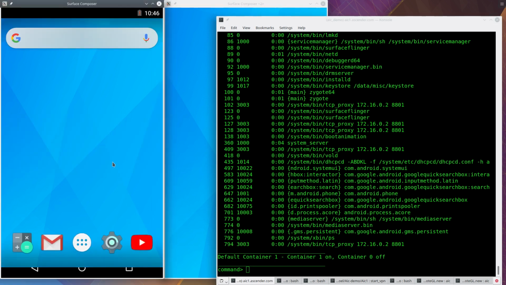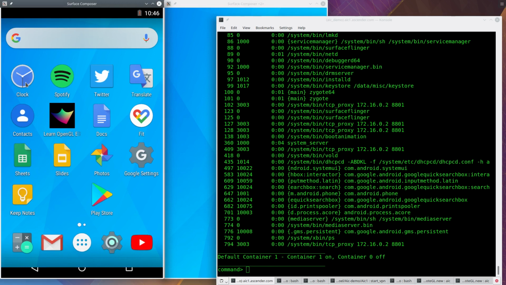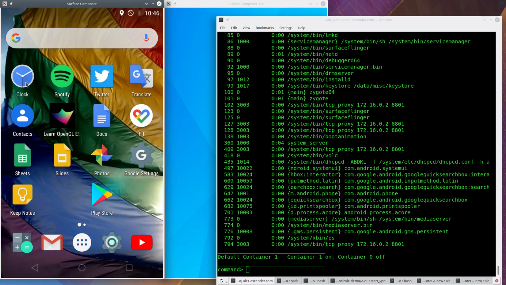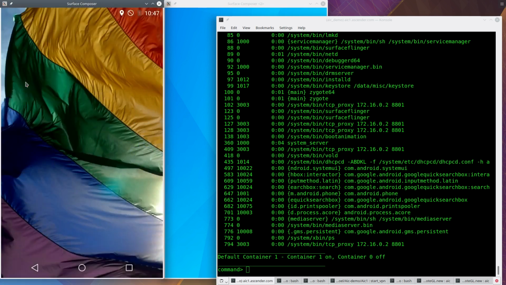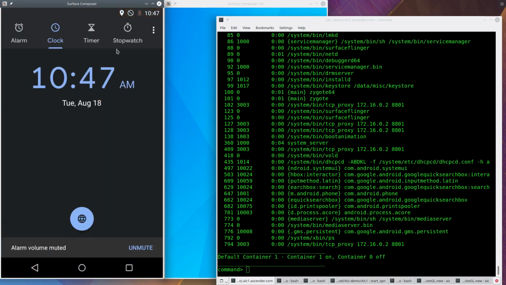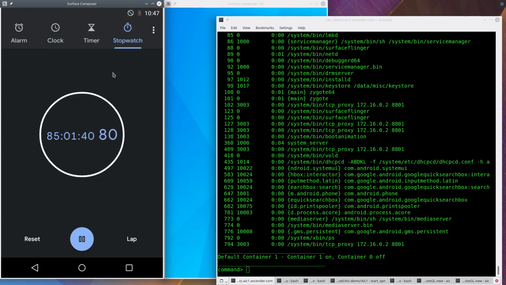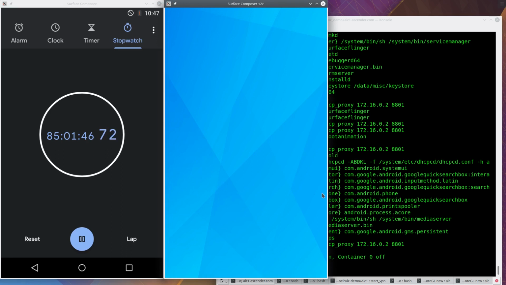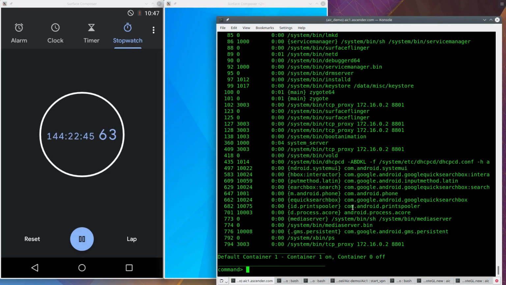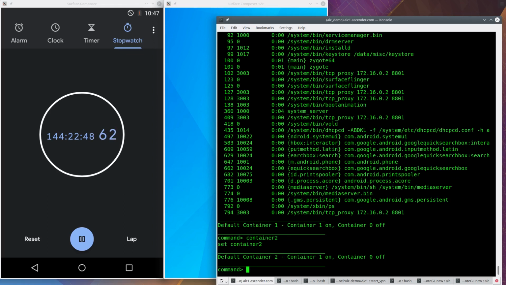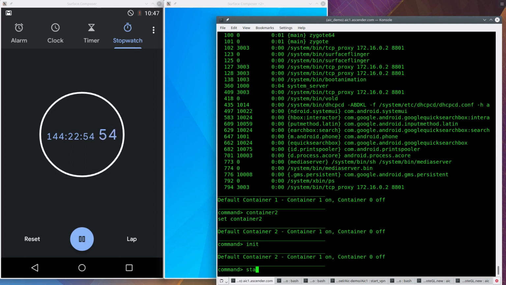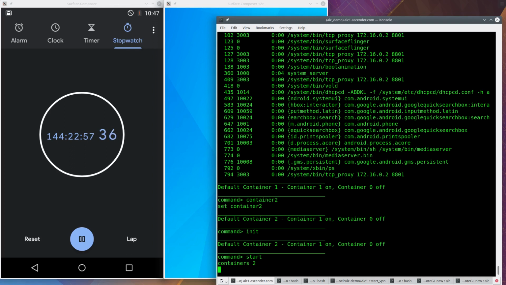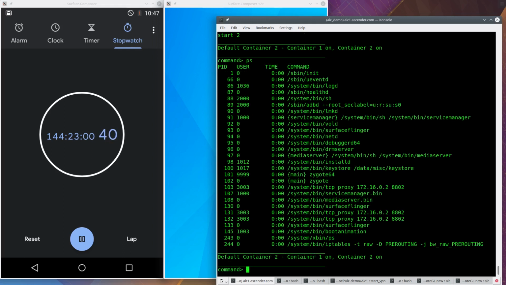Android is starting. I'll position myself over the clock. Once the new wallpaper comes in, we can click on the clock and hopefully get to a stable situation. Okay, so that one is stabilized. Now we'll try to do it on the second container. So we do container, tab, and tab again. We'll do init just to make sure we know what we're coming, and we'll do start. Okay, so now it's starting the second container.